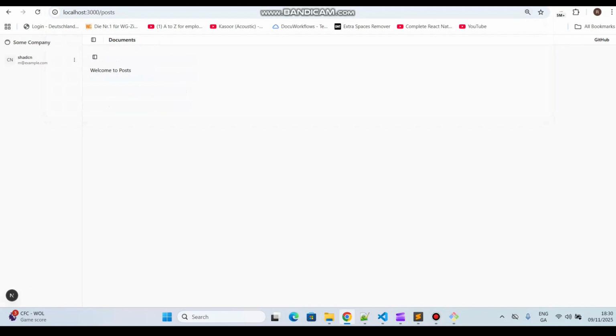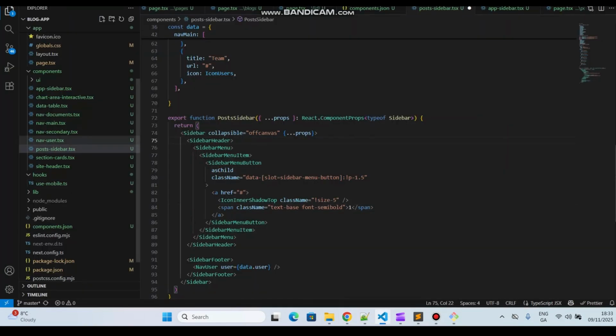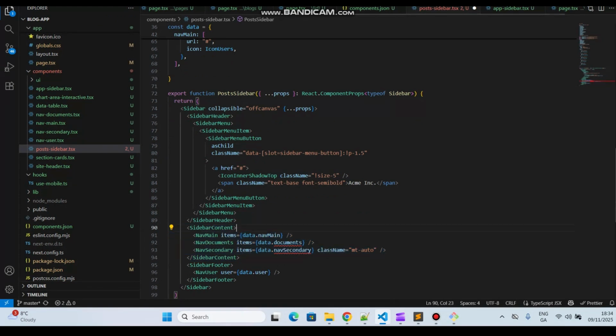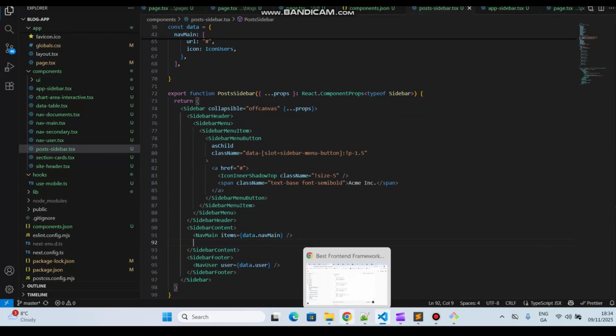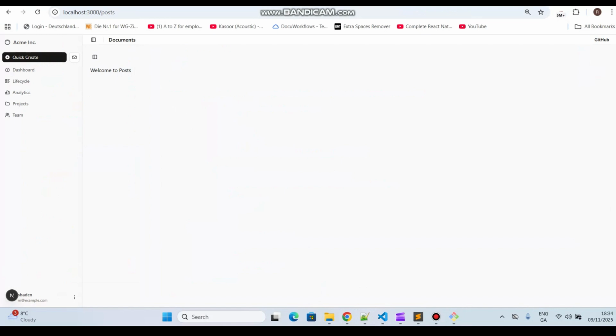I think we removed by mistake all of the navs that we were using. We need to remove only these two because we need to keep the nav main. Now you can see all of the posts, all of the sidebar navs are displaying. So now we want to change that.